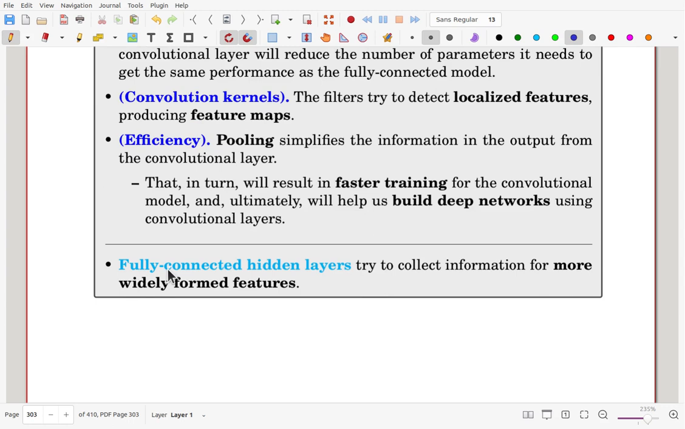Here we have to add, in many cases, fully connected hidden layers in between convolution layers. The fully connected hidden layers try to collect information for more widely formed features. And the convolution layer handles localized features. And for the fully connected hidden layer, we try to collect information for widely spread features.